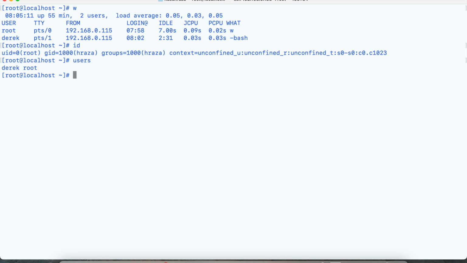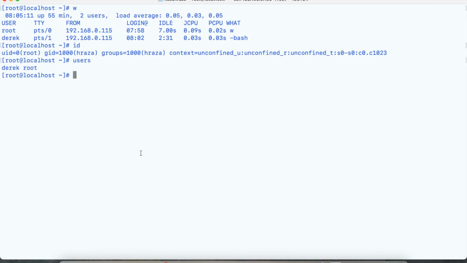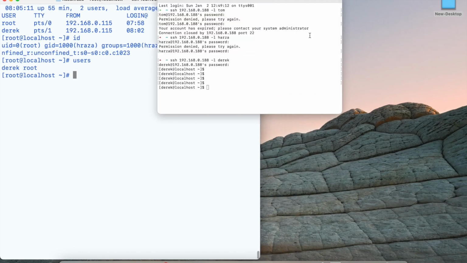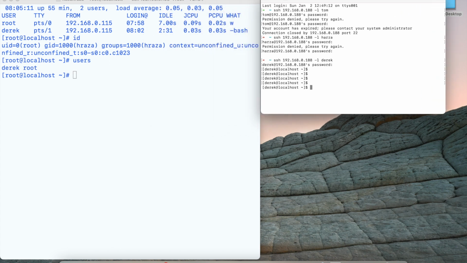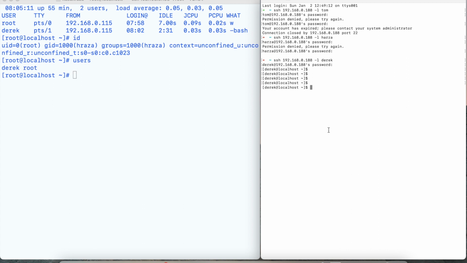The next one which we have is wall. Wall is a very important one. For this I will need two terminals just to show you how it works. You see that Derek is also logged into the same virtual machine, and the root user as well.